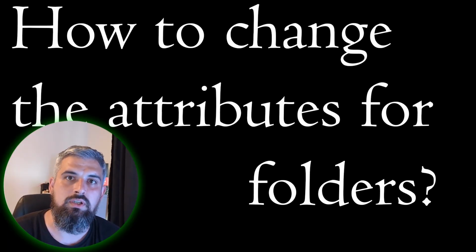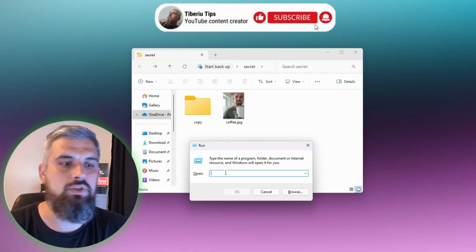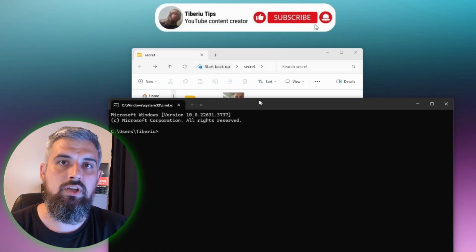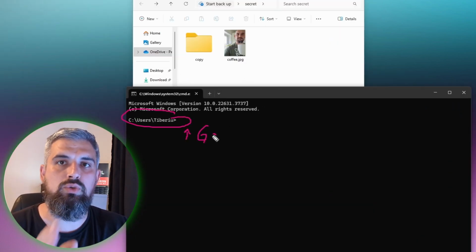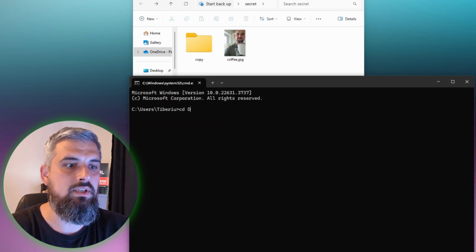Let's jump to the second option, changing the attributes for a folder from command prompt. So first thing we need to do, press Win R and here we just need to type CMD and press enter. That will open command prompt. Once you're in command prompt, remember you need to go to the location where you have the folder that you want to hide. So let's do this. You're gonna type cd desktop/secret. I have this location because the folder is on my desktop. Remember, put the right location.